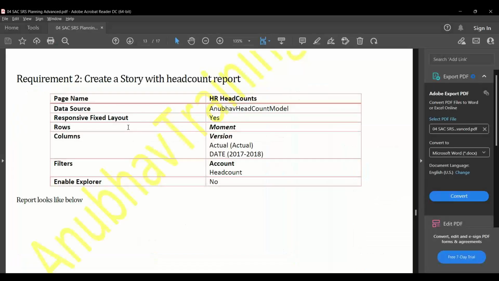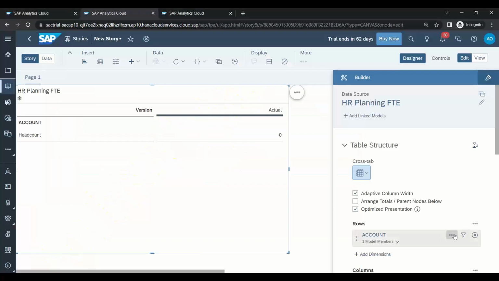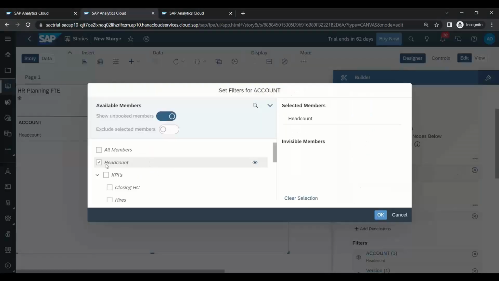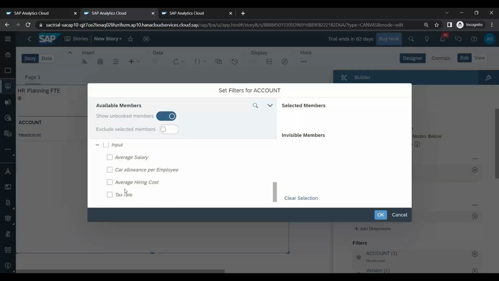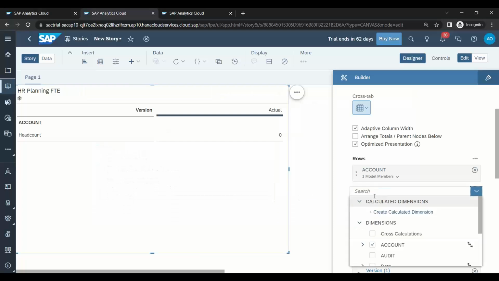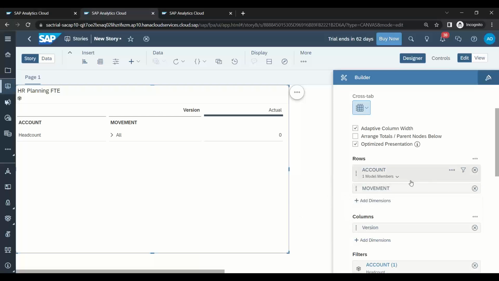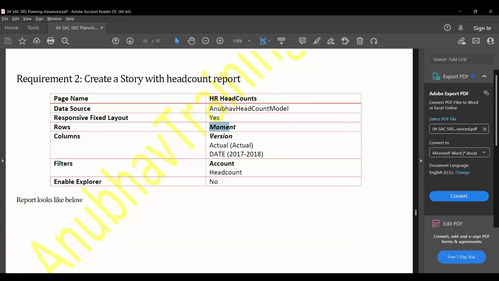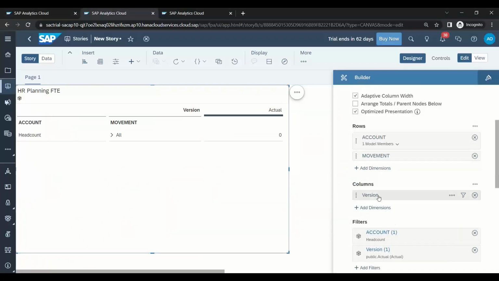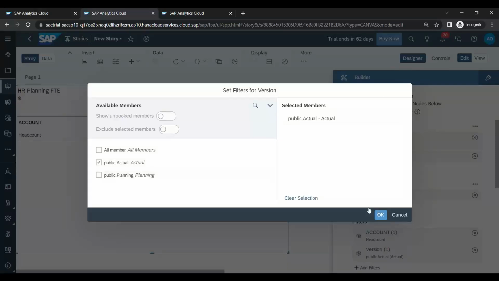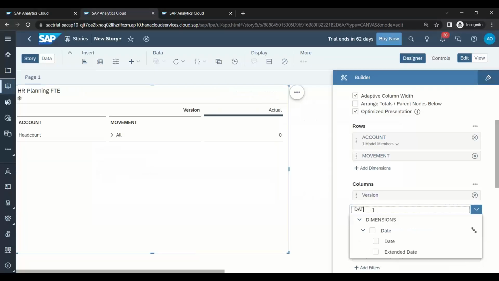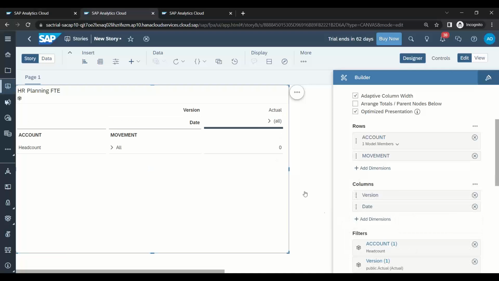We come here. Let's choose the rows as movement. So we can come and choose the account dimension as movement. This one. It will tell us the hirings and firings. And then we will choose the column as version actual for date 2017 and 18. So version is actual or not? It's actual already. And we choose date as 2017 and 18. We can expand, drill down to level 3.